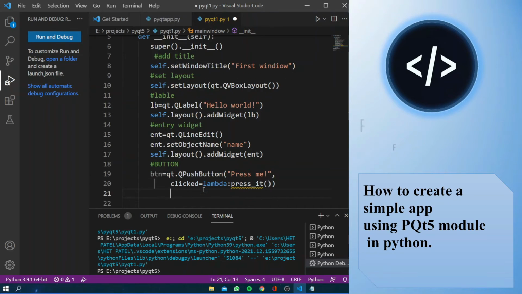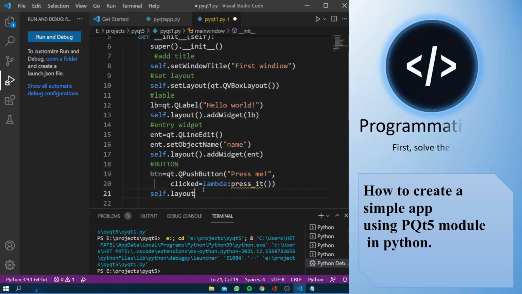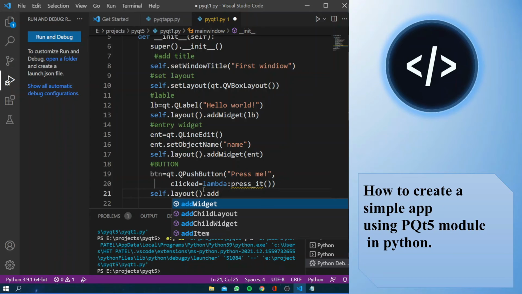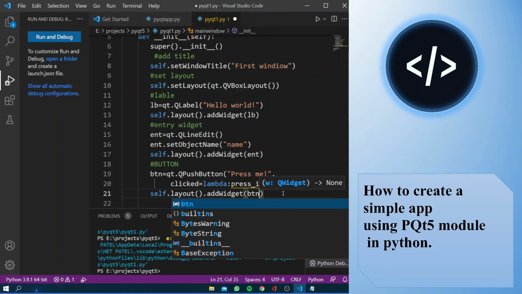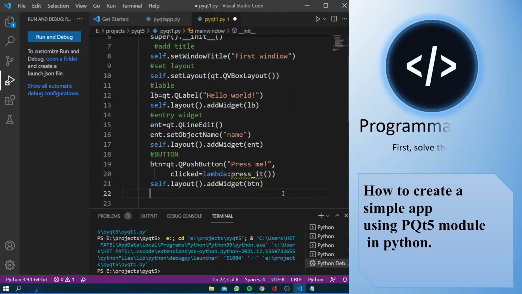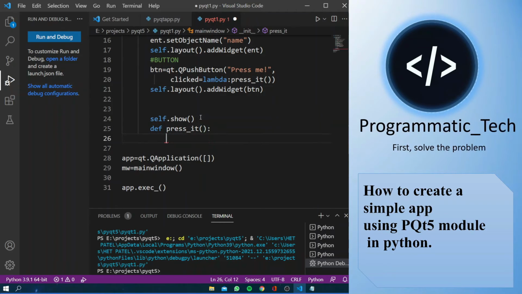Before that, what we need to do is put this button in our layout. So we'll say self dot layout dot add widget. So every time you create a widget, don't forget to put it in your layout so that it displays on your screen. Now we are going to say btn, the button. So we are all done with it, and now we are going to create our def function outside this. Just say def press_it. So we have created our function, right?